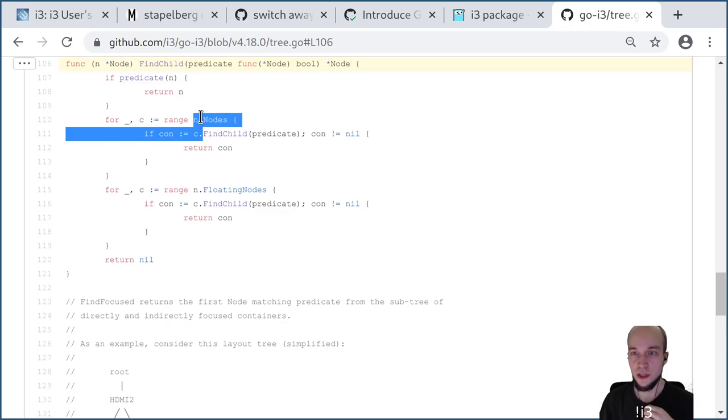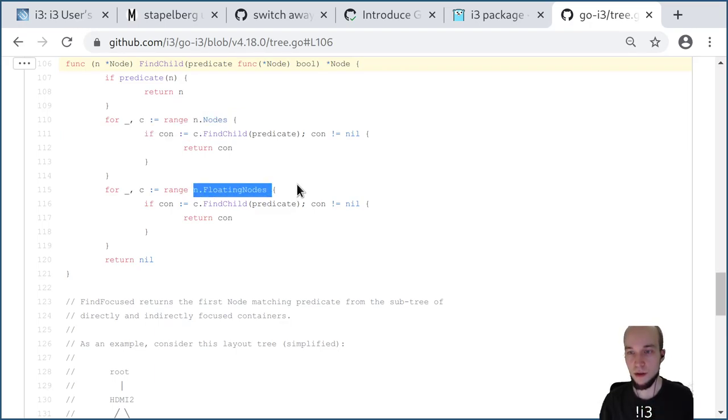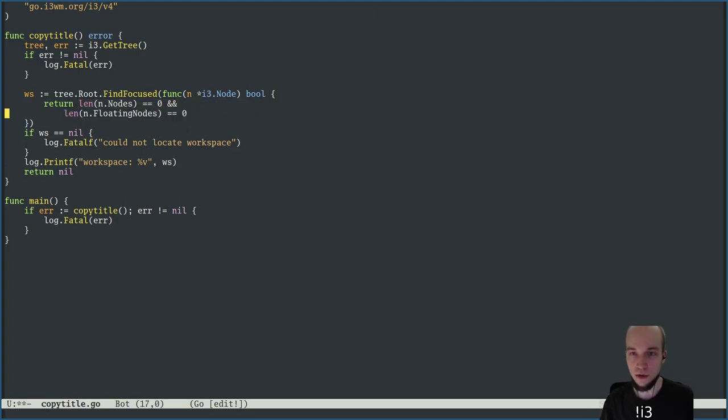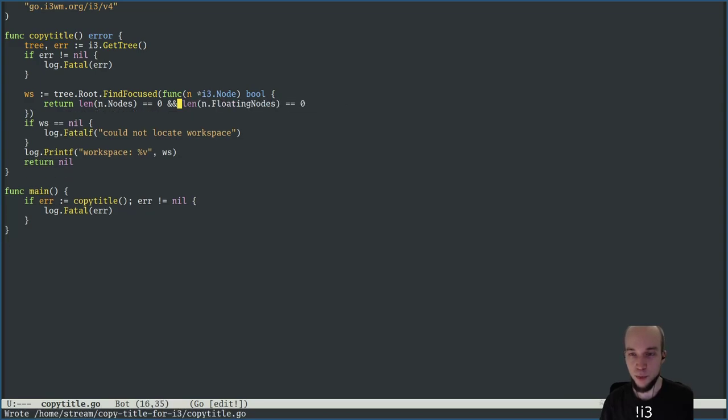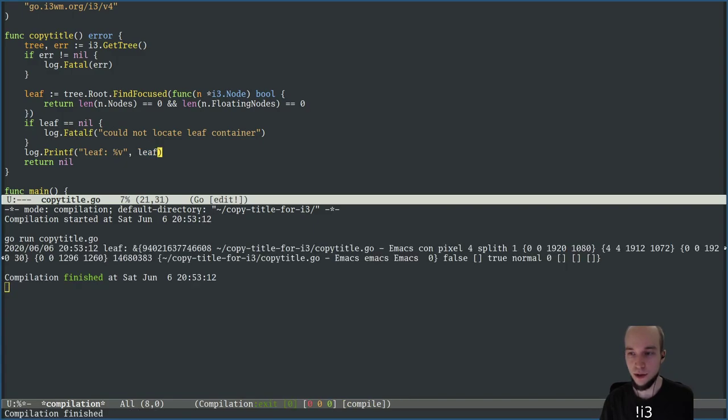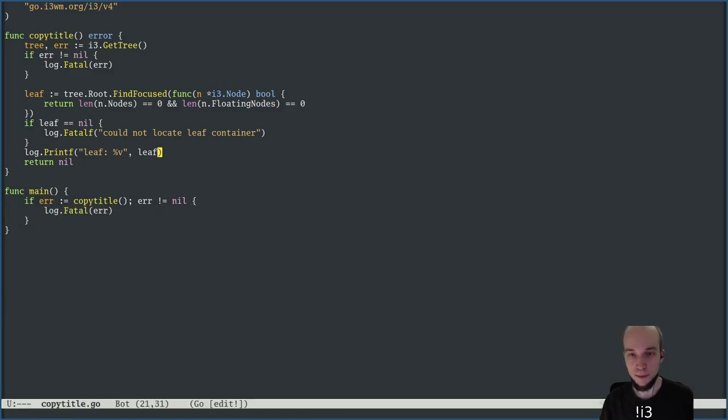And I would just be checking if nodes and floating nodes are both empty. Yeah, maybe we add a shorthand for this to the package at some point. So if this length is 0 and if the length of... So this is n.nodes is tiling nodes and floating nodes is obviously floating nodes. So if both of them are empty, then there's no more children underneath this, which means it's a leaf. So gonna locate leaf container. Should be leaf, of course. Yeah, nice. Okay, so now we get the emacs window. This is what we expect.